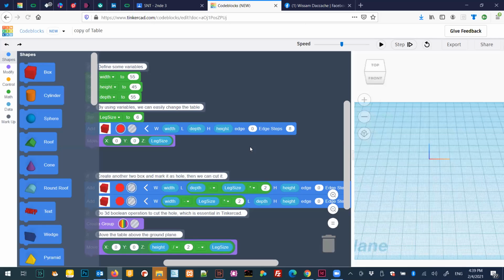Look at this table. Maybe you will think that this table was drawn manually like I did a few minutes ago. But with code blocks, can somebody tell me how this table is created, by using which technique? Same like Scratch. Exactly.